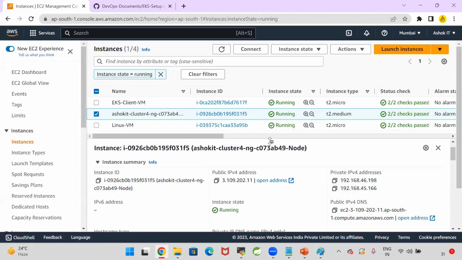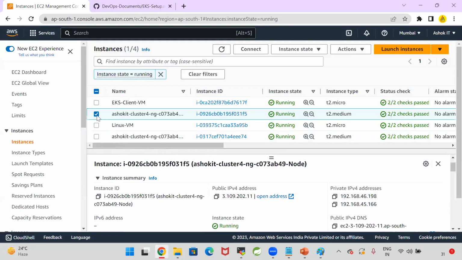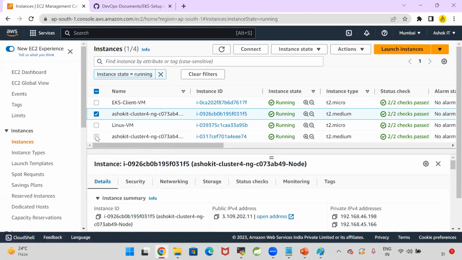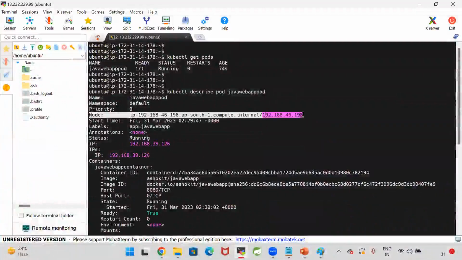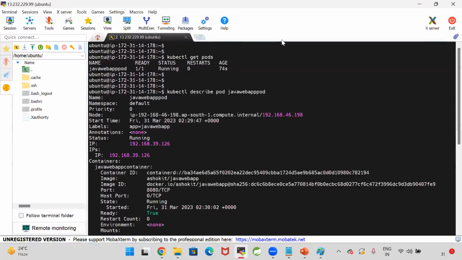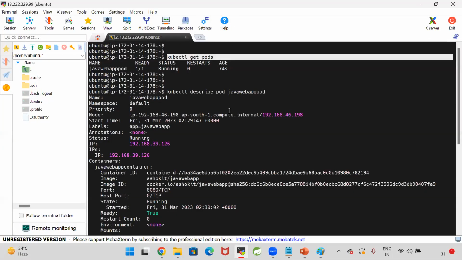So there are two worker nodes available. This is the first worker node and this is the second worker node. You see the IP address 192.168.46.198. So in this worker node, our pod is running. Guys, are you able to understand how to check what pods are available and how to check in which worker node the pod is running?